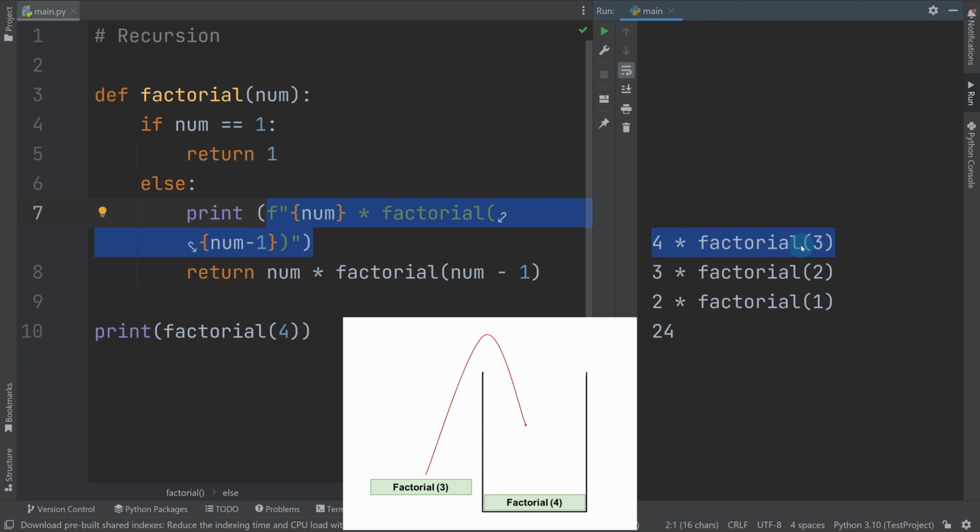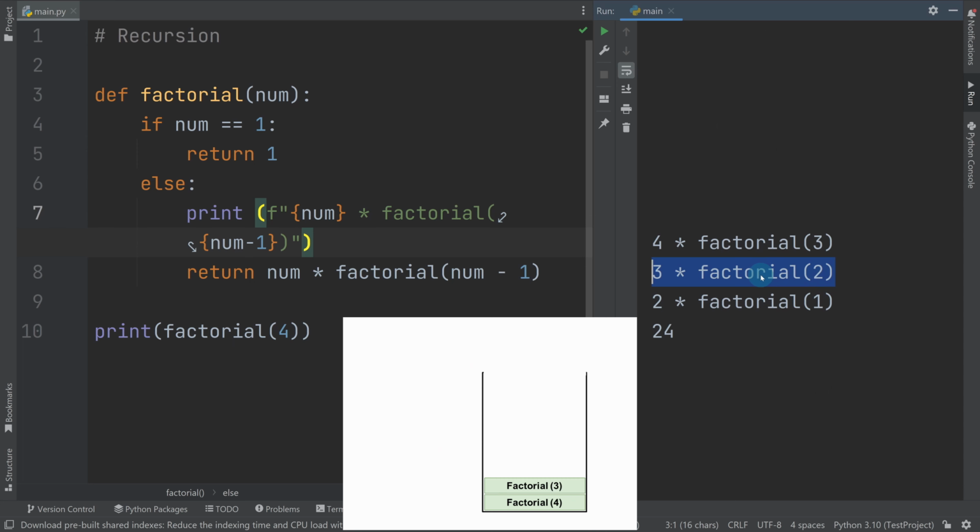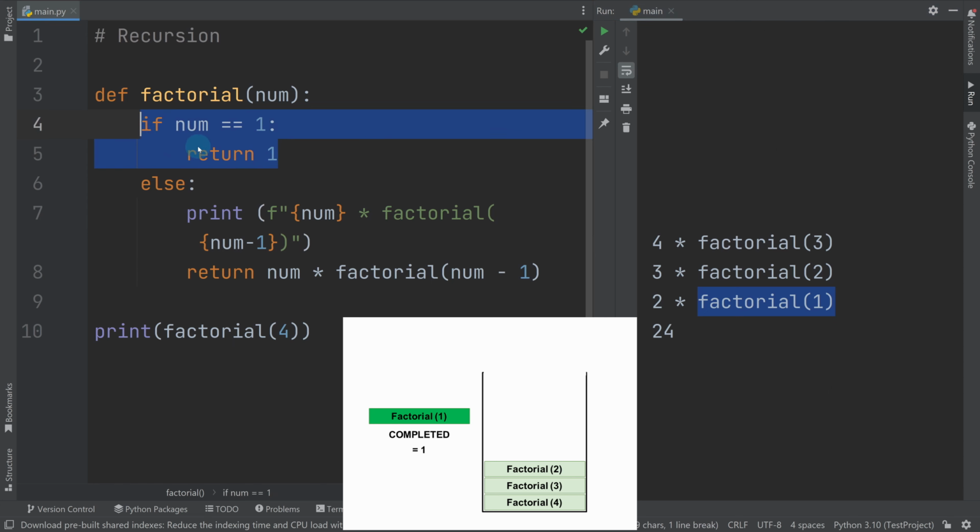So when it's factorial 3, that results in 3 times by factorial of 2. I still can't do that maths because that isn't an integer, that's another function call. So then I go into 2 times factorial of 1. Now we're getting somewhere, because when it becomes factorial 1, if you look, when you've passed it 1, it says if the number is equal to 1, return 1. This is what's called the base case.